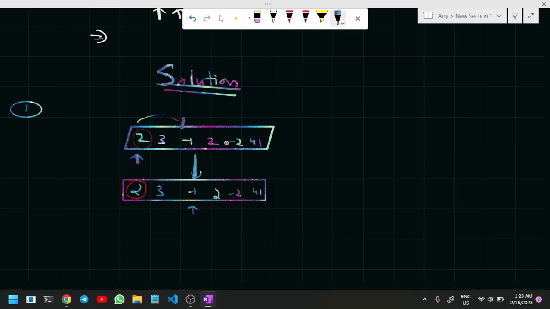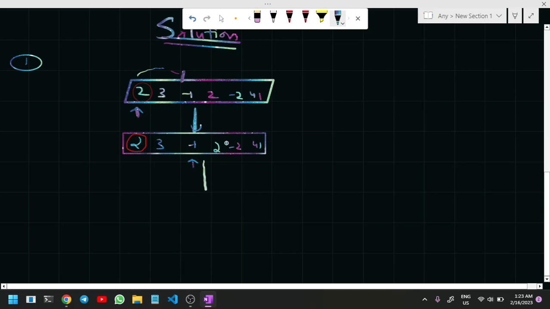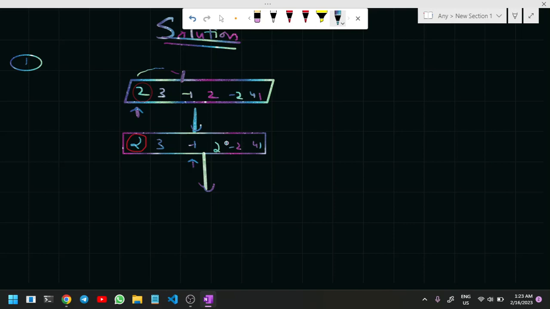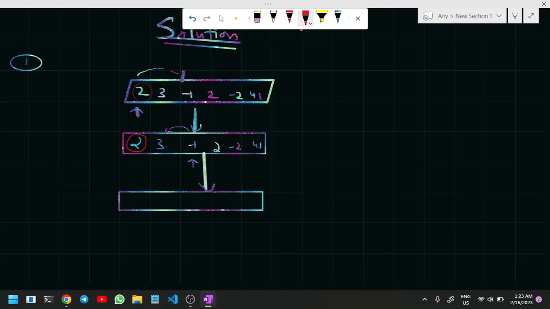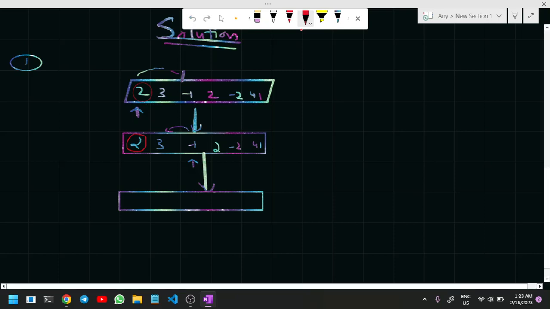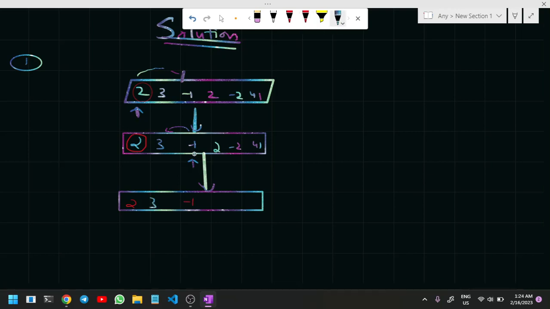Now from this -1 we can move to this 3, because we have to move one step backward. So we are going to mark it as visited and move our pointer to 3. Now I will mark this as true. So our array will look something like 2, then -1, and the rest are 3, 2, -2, 4, 1.